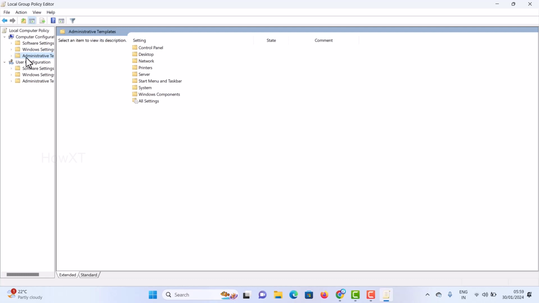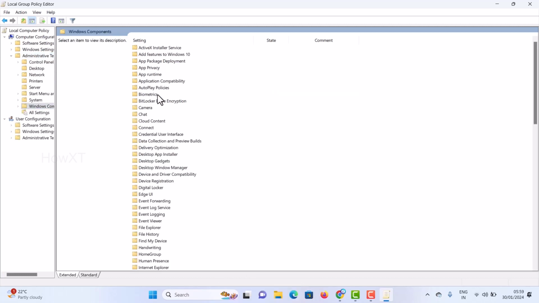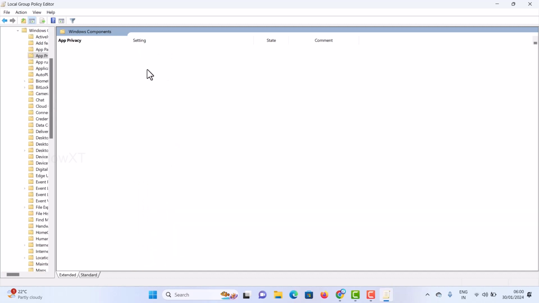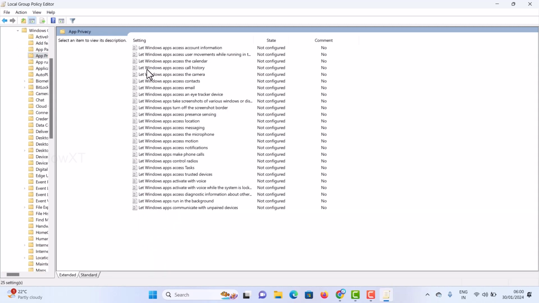Once you select Administrative Templates, plenty of folders will be displayed. Just select Windows Components and double click on it. There will be App Privacy, so just select App Privacy. Once you go to App Privacy, there will be a lot of settings configured here. Here you need to find "Let Windows apps run in the background".